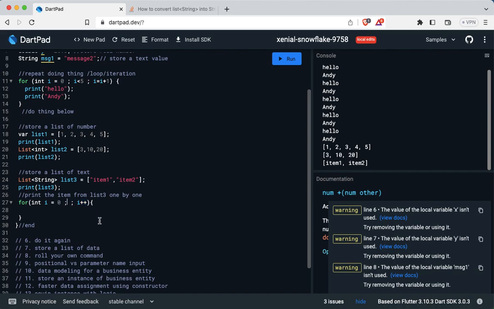Okay, and in between right here, let's say that you know in advance that there are 2 items right here. So you just say i less than 2, and then you can print list 3.